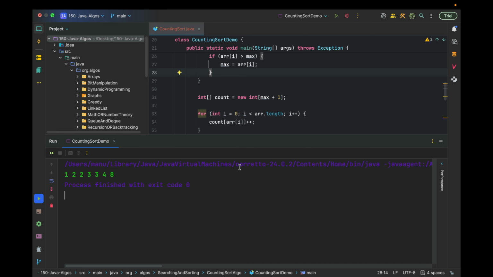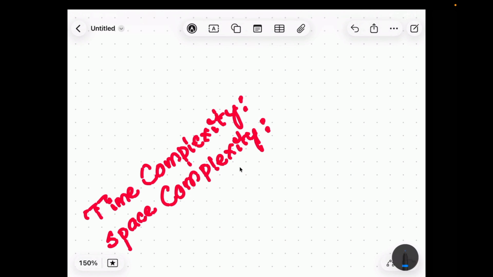So we are left with only one thing, nothing but discussing the complexities for the code that we have written. Let's do that quickly. So what would be the time complexity here? The time complexity would be big O of n plus k. So why is it n plus k? We are going with one pass for the input n and one for the range k, right? So overall the time complexity would be big O of n plus k.